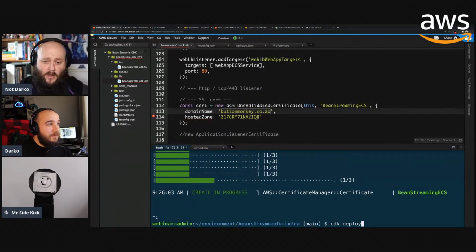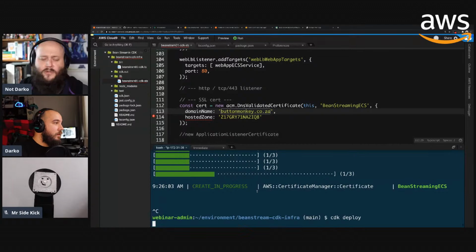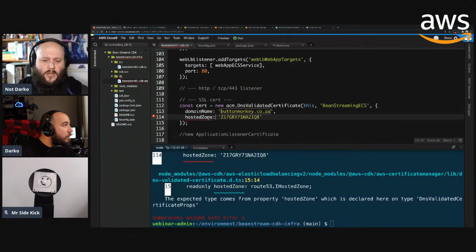Cool. I'm going to do this now. I have no idea what happens because I'm very new to CDK and want to see how CloudFormation handles it. So, okay, there's an error here. Why is it unhappy?